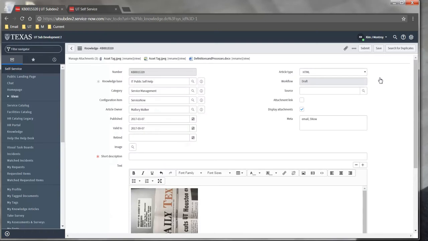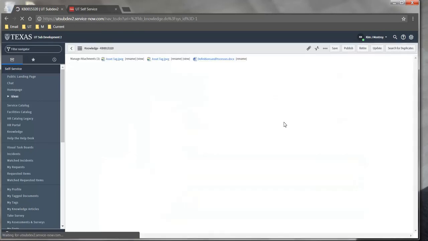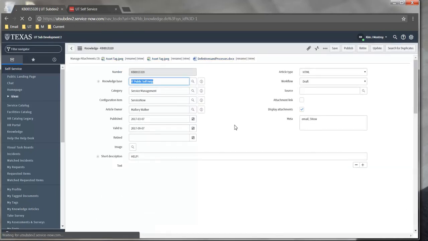Once you've reviewed all of your information, you can click Save to keep the article in draft state and return to do more edits on it in the future, or you can click Submit to submit the article to the knowledge base managers for review. I'm going to go ahead and save this. And if I wanted to make any updates to this, I would do that by returning to the self-service application and selecting My Knowledge Articles from the navigation panel.